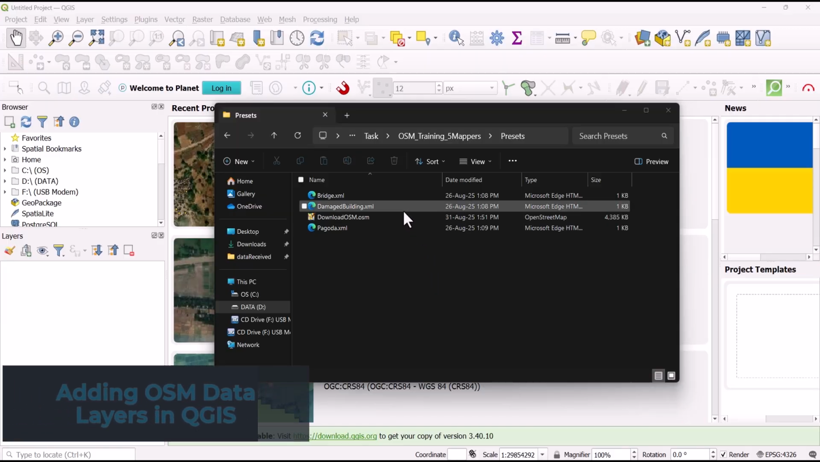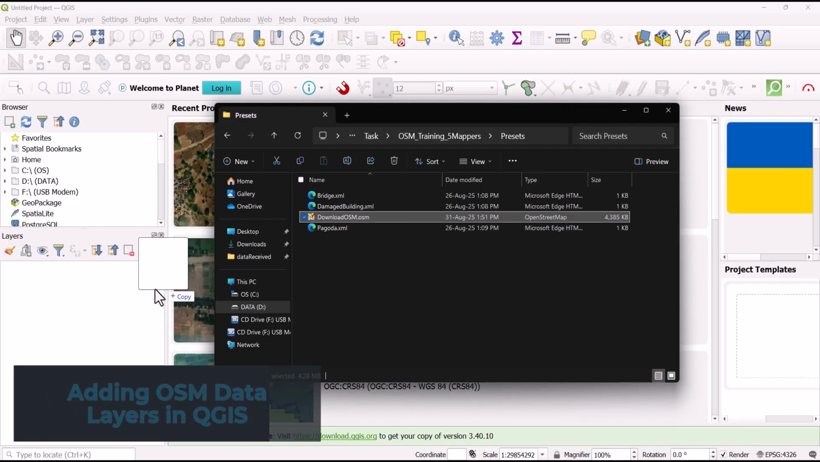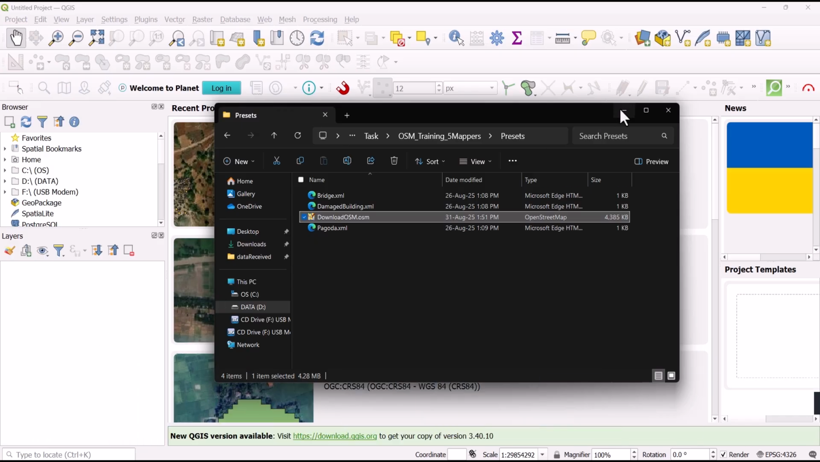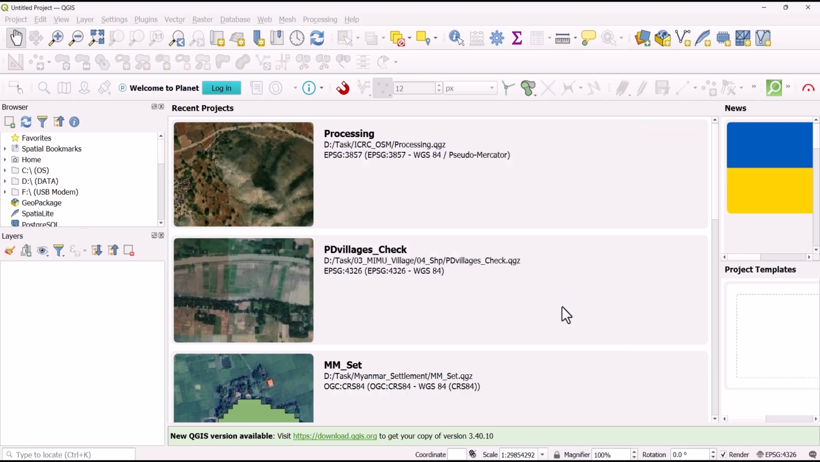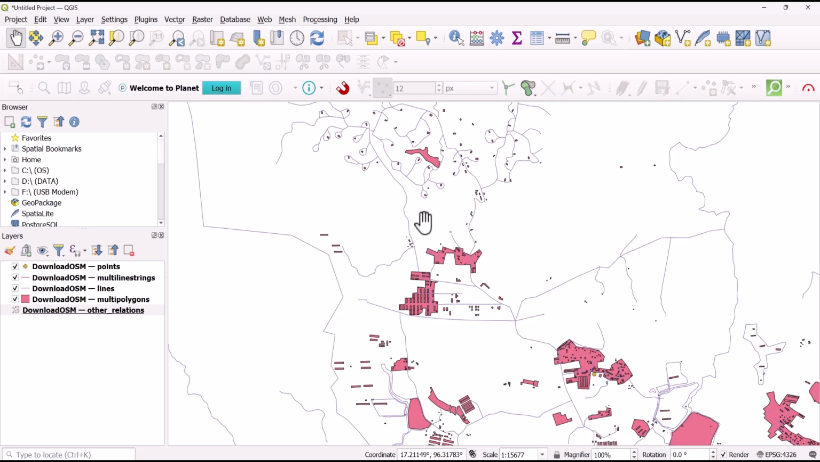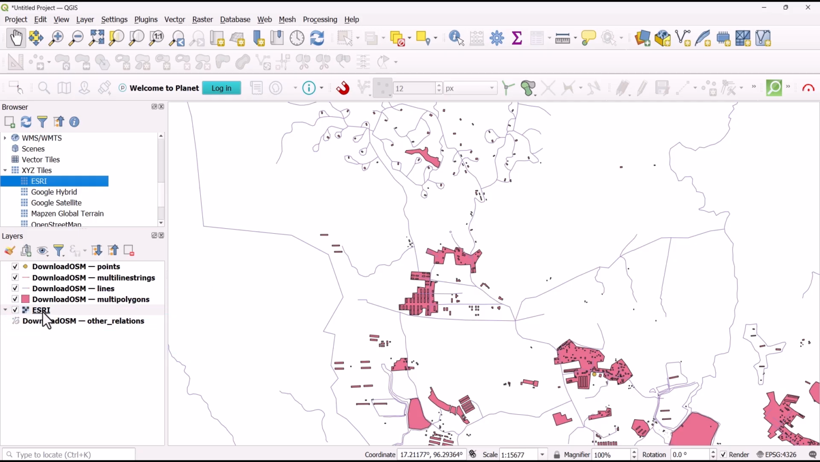Later, you can add the saved OSM data back into QGIS by using the Add Layer option. You can import all the features, points, lines, and polygons. Finally, to make it more visually clear, I will also add the Esri imagery as a background.